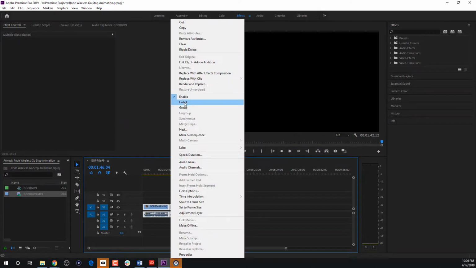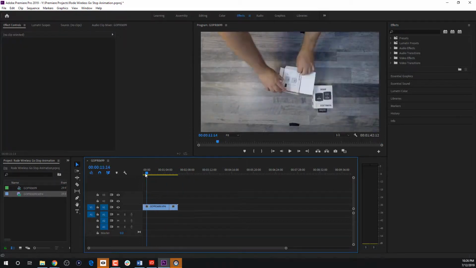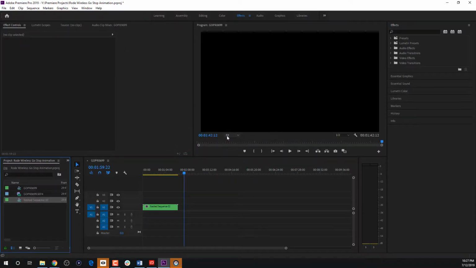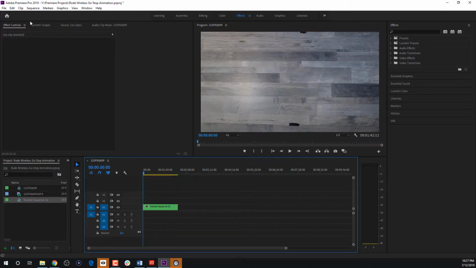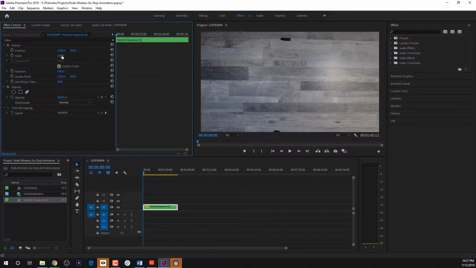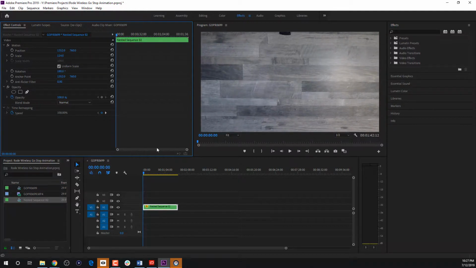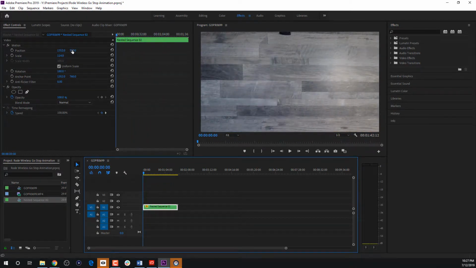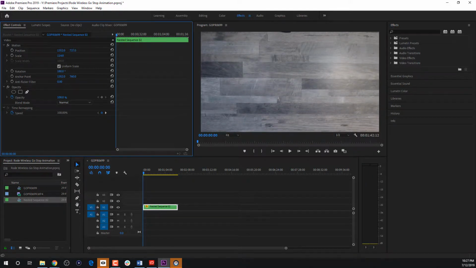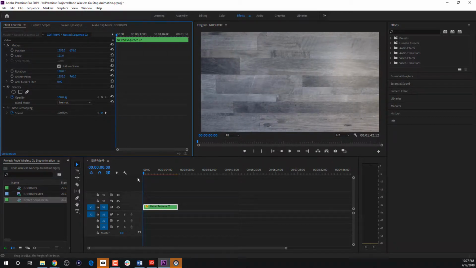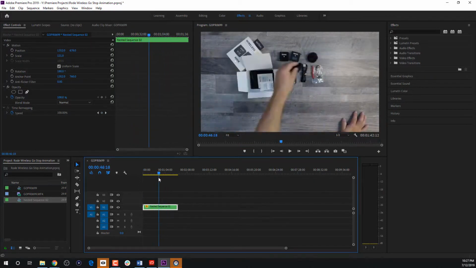And while I'm at it, I'm going to remove the audio. So I'm just going to take both these and nest them together. I'm just going to go in and change my rotation to 180 degrees. And I'm going to scale a little bit. And just do a quick scrub. Again, do a quick scrub, make sure that it all fits.